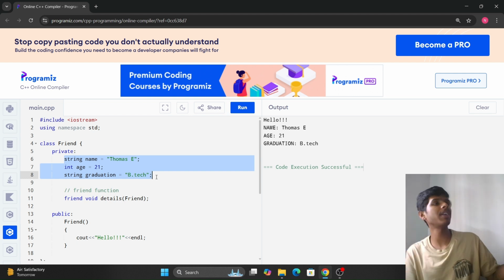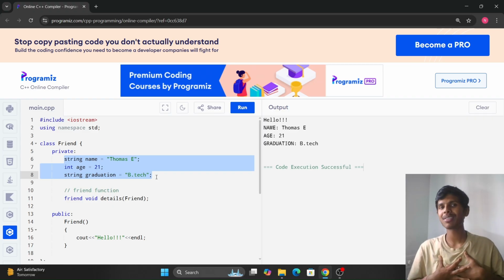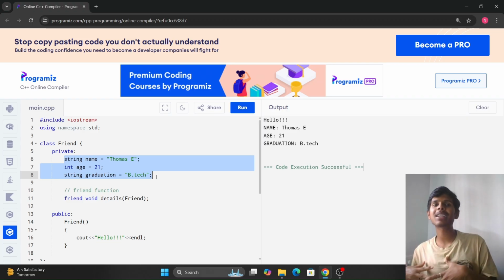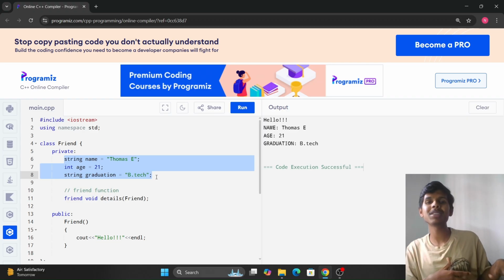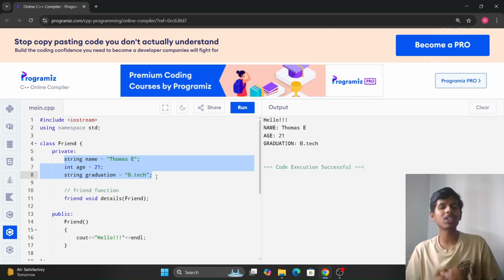Of course friend 2 will not share his private details with him, but I am the friend function, meaning I am the friend of friend 2, so I can tell him about friend 2. Because I am outside the class, not with friend 2 right now, I can be accessed by friend 1 and I can easily tell them. So this is all about the friend function in C++ programming.